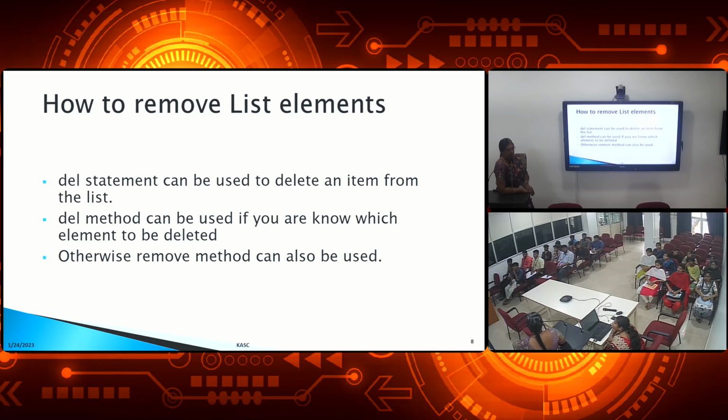Sometimes our mom says, we don't want this particular item, remove it from the list. The same kind of thing we can do in our list. So how do we remove elements from our list? We can use the delete statement. It can be used to delete an item from the list. The del statement can be used if you know which element to delete. Otherwise the remove method can be used. You can mention the index value and it will be removed.